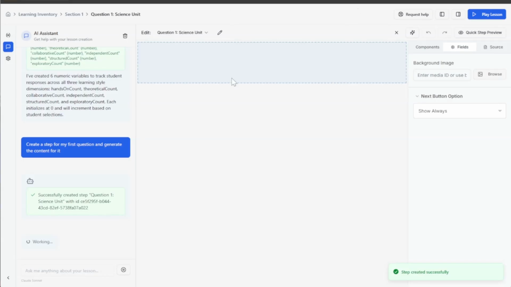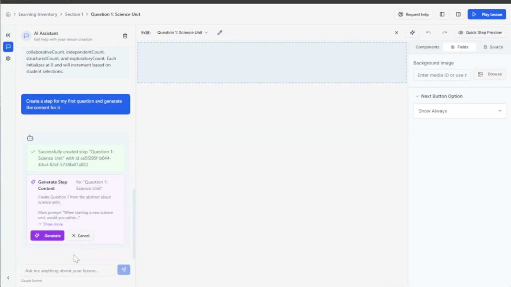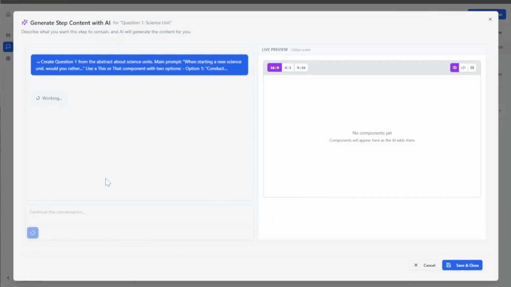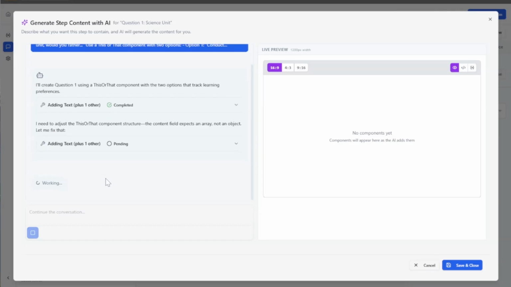Now I'm in the step editor for that step automatically. But it's going to keep going here, and then it's going to ask me if I want it to generate the content for it. So yes, I would like to generate that content. This opens up an extra window. This is like a specialized agent for creating individual steps.